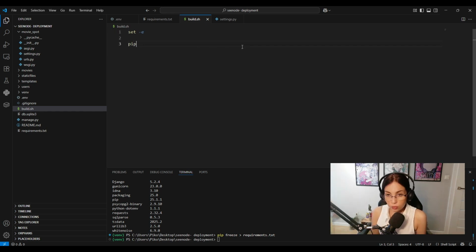So let's add set -e. Next, we definitely want to install dependencies. So let's add pip install -r requirements.txt. Then we want to collect static. So python manage.py collectstatic. And it is recommended to add the --no-input flag. Okay, and finally, let's add the command python manage.py migrate.